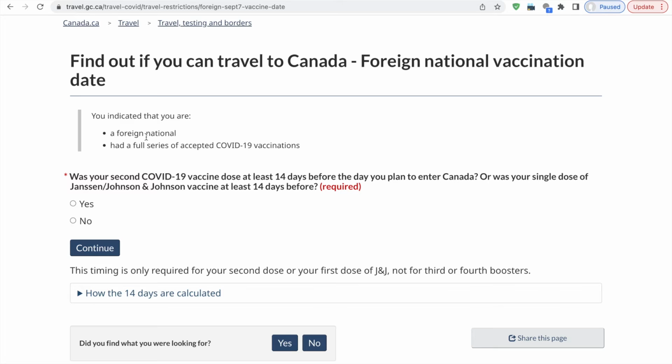Okay, so we've indicated that you're a foreign national and you've had a series of accepted COVID-19 vaccinations. So another question for you: was your second COVID-19 vaccine dose at least 14 days before the day you plan to enter Canada? Or was your single dose of Johnson & Johnson vaccine at least 14 days before? So I'm just showing you this so that you can figure out if you're eligible to come to Canada, and if you are, find out how to apply to come here to visit your family member. Okay, so let's just say you've had that for more than 14 days, right? So we'll click yes and then continue.